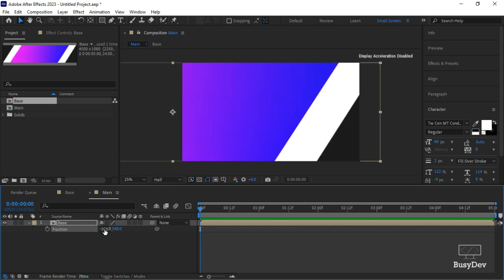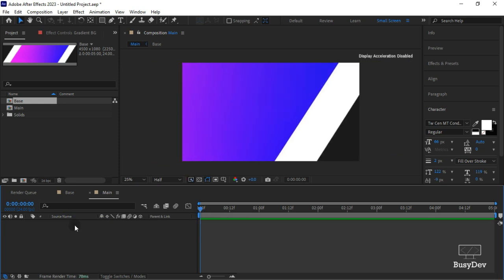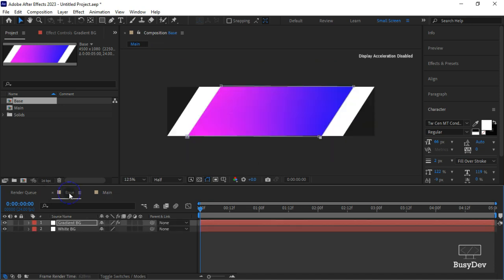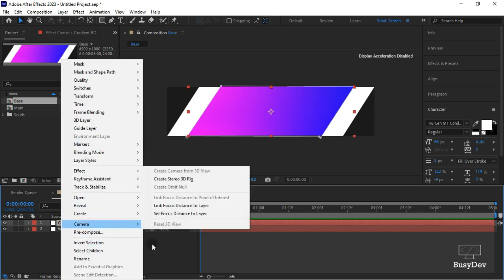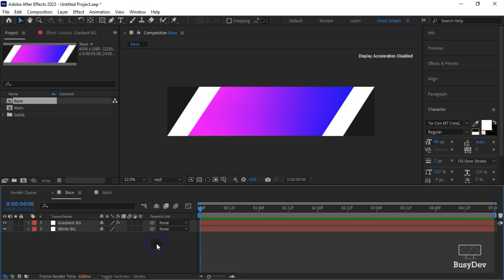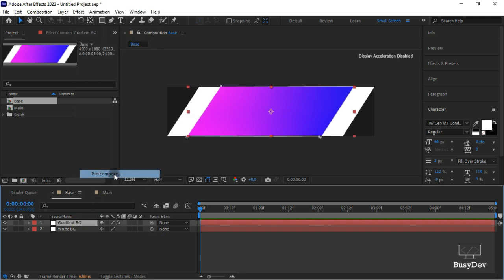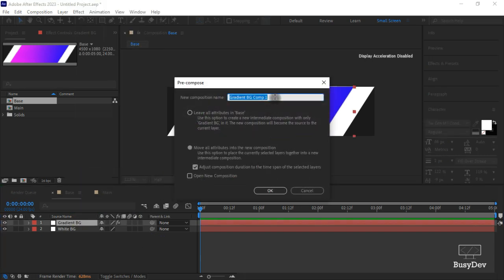But before I do anything, I'm going to create a new composition out of my gradients layer. So I pre-compose my gradients layer. Over there you see pre-compose. Okay, so you select pre-compose. Now when you are pre-composing, let me name it gradients BG, the same name. We make sure to move all attributes into the new composition. We move all of them and then we click OK.